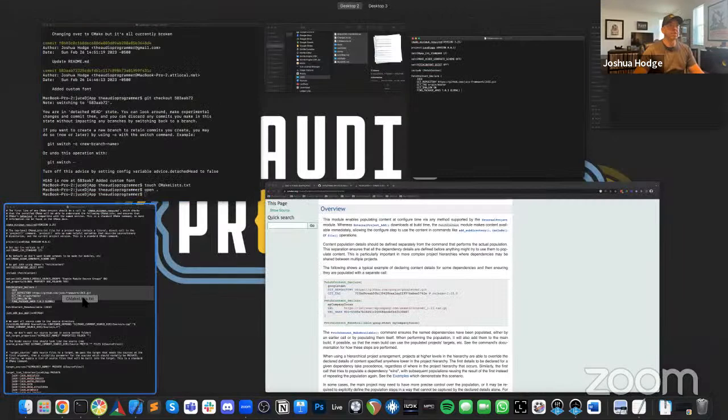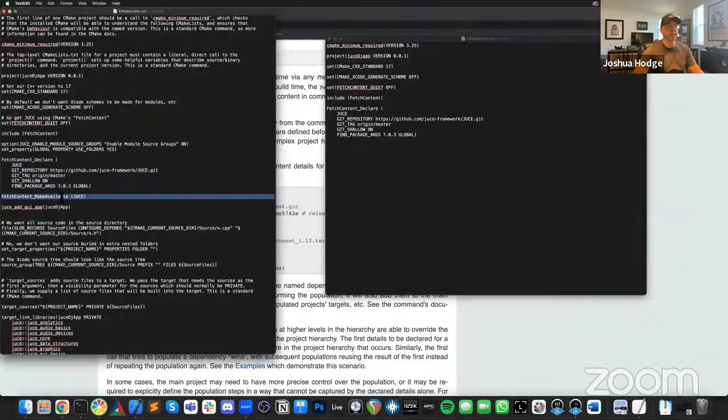Then what we need to do is make it available for our project. So you use this other function call called FetchContent_MakeAvailable. And that's what you put in there for your argument, JUCE. And then here is the line that I use.